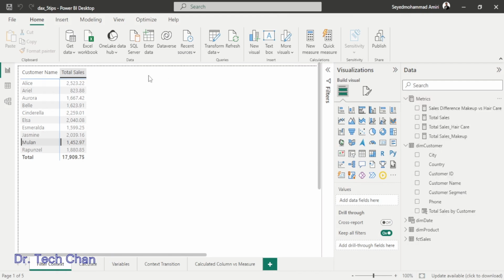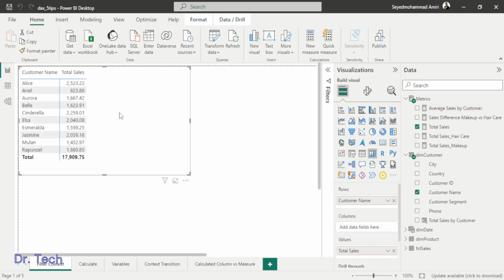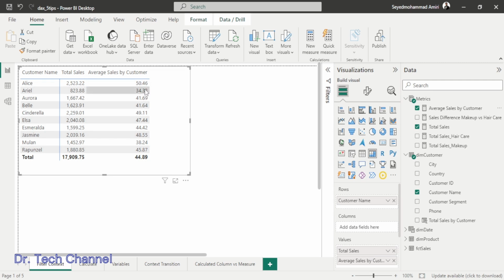Shifting gears to averaging, we encounter a puzzling scenario. When aiming for the average sales by customer, a simple average function doesn't quite cut it. Why? Since these averages represent sales transaction amounts, indicating a level of detail based on transactions rather than customers. This distinction results in lower values due to the transaction-focused granularity in the sales table.